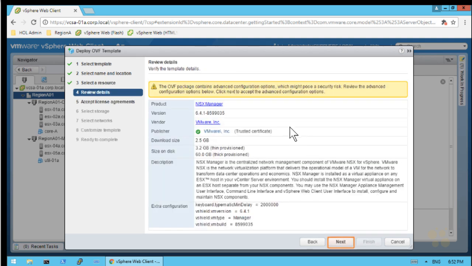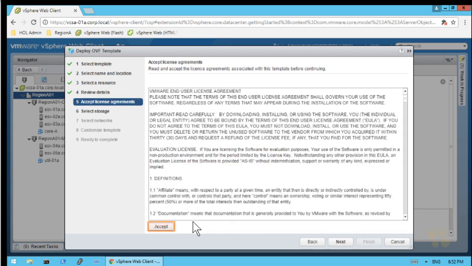On the details page, it extracts some information from that template, so we know we're deploying the NSX Manager, the version from VMware, and we have the default sizes to be aware of there as well. We'll go ahead and click Next. We'll accept the license, and then click Next.